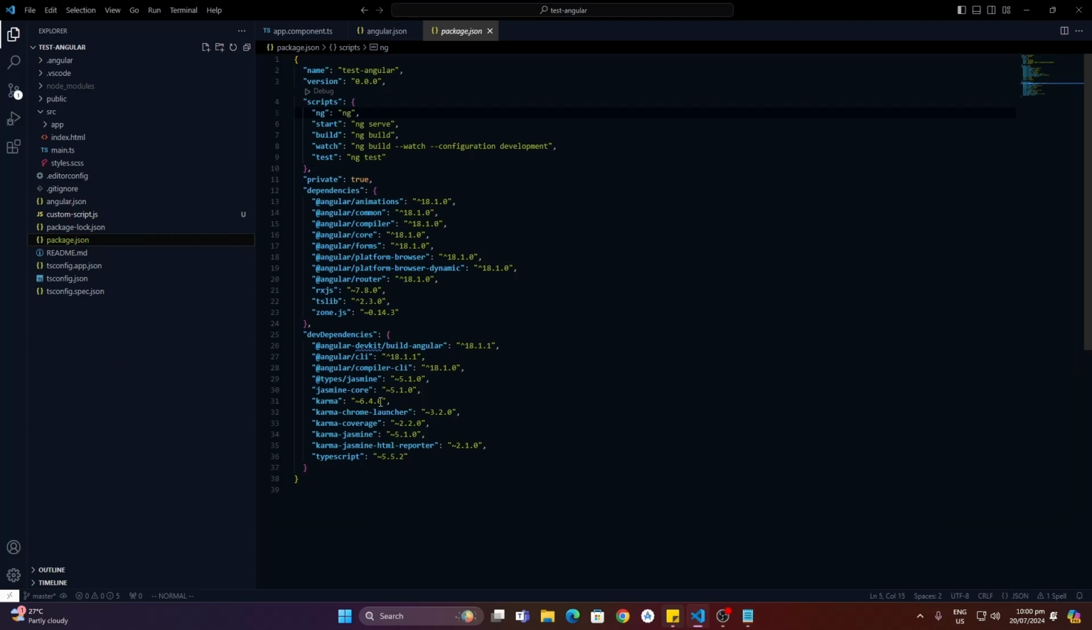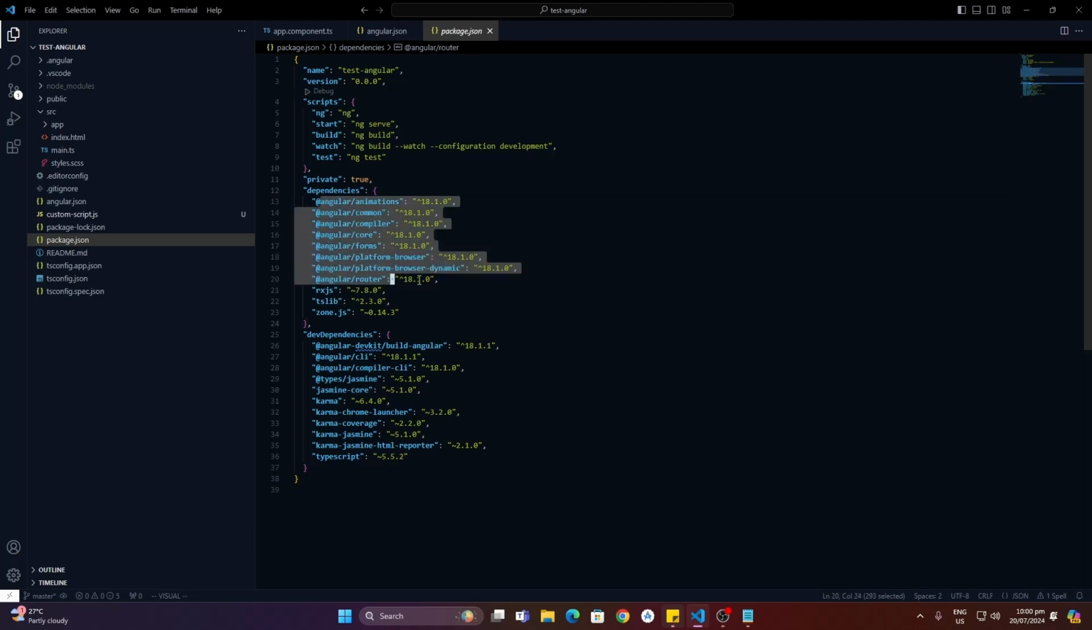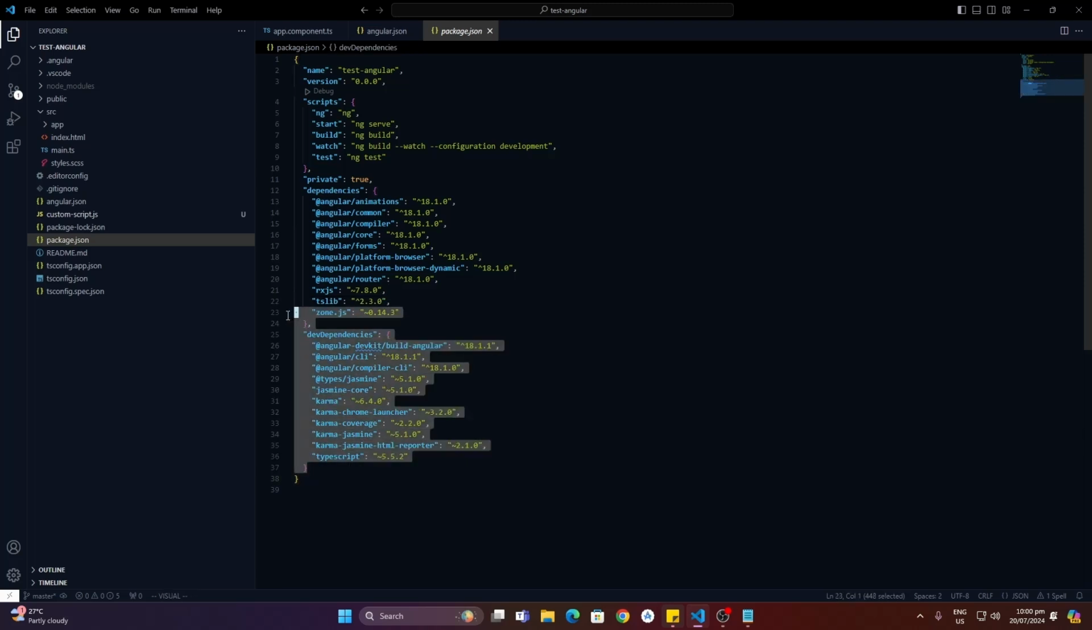Package.json. This file contains the dependencies that we are going to use in our Angular project. So here are the dependencies of our Angular project: Angular animations, common, compiler, core. These are the Angular dependencies, and also this right here, ArcGIS, tslib, zone.js, and here are the dev dependencies, which are used only for the development of our application.